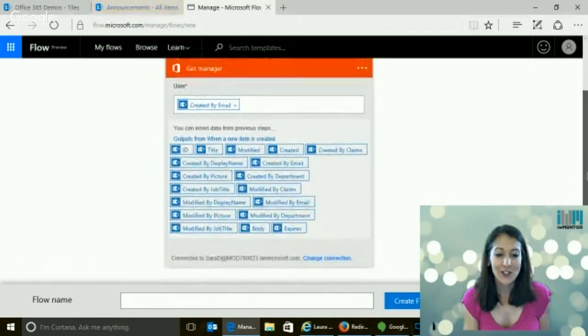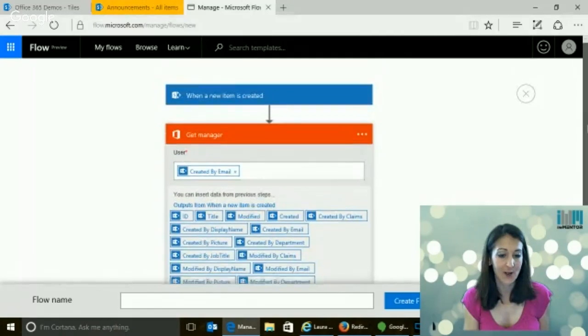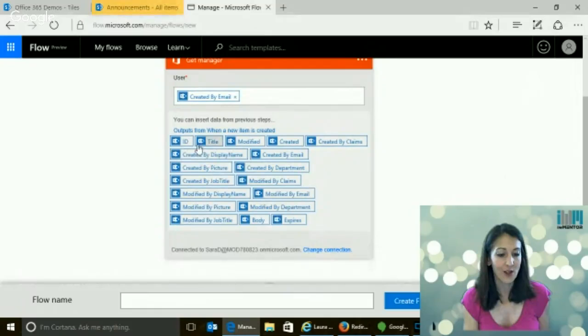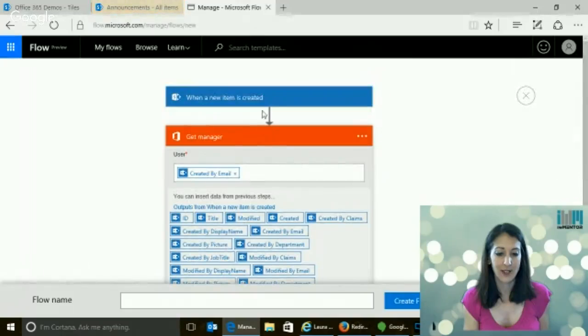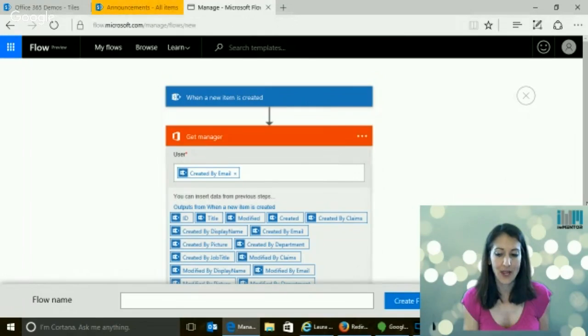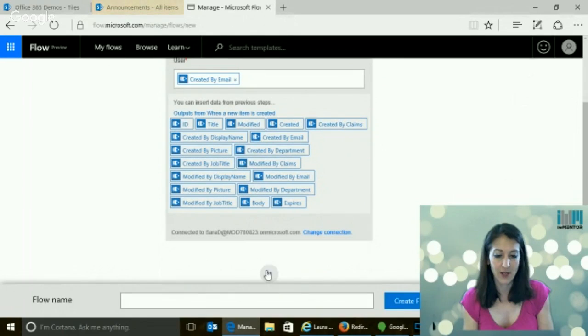All right, so get the manager of the user that created it. When a new item is created, I'm going to get their manager. Look at all these other fields though. Not only do I have the person that created this item in this announcements list, I have the person's picture, their job title, and all this information about who modified it as well. All right, so let me go add another action, click my little plus.